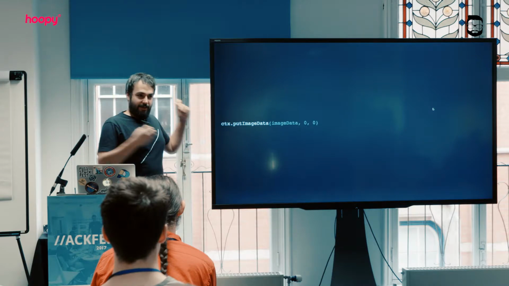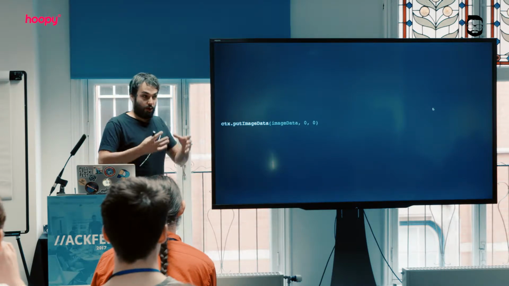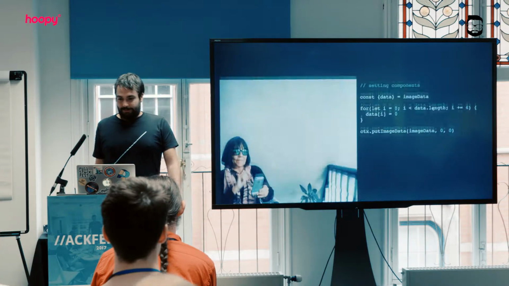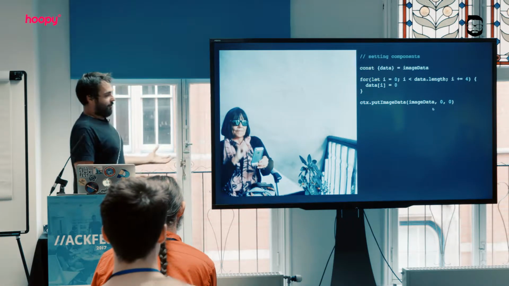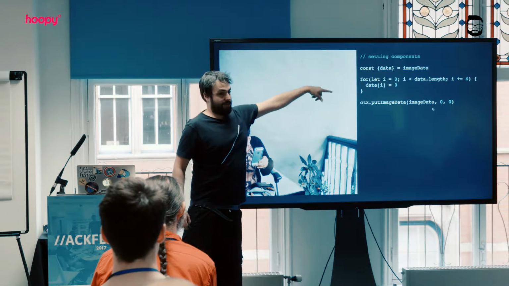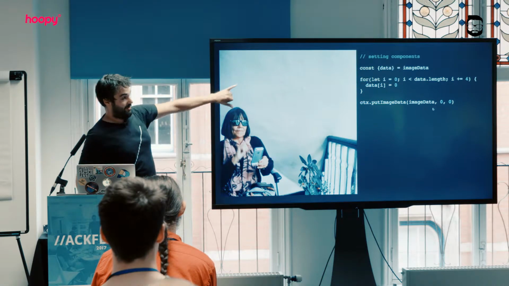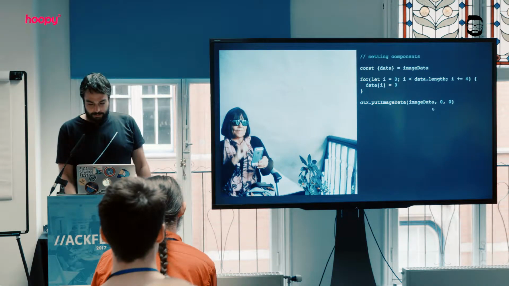Once we've got that, we can shove it back in using a similar call. This writes the image data object to the canvas. And we can mix this together, right? What we're doing here is pulling out that image data array, iterating through it, and then putting it back on the canvas. This is all the code you need for it.